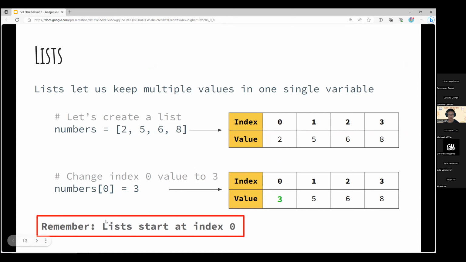Lists basically store multiple values. If anyone's done other programming languages, sometimes they're called arrays. And the main thing that you're going to want to remember about lists is that the first item in a list is indexed by 0. So as you can see in the example here, it says number 0 equals 3.